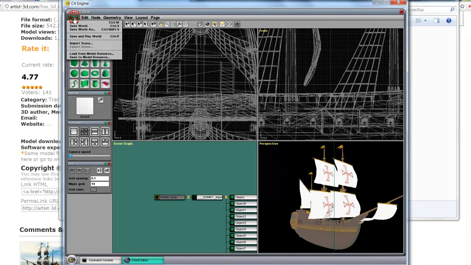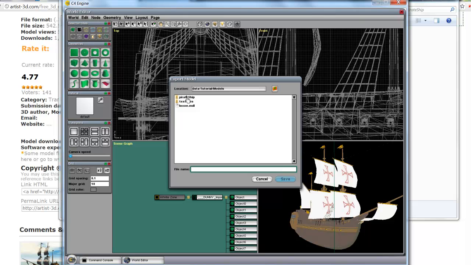I can then export the model or save it as a C4 model file. Let's put that in. Ship. Save.